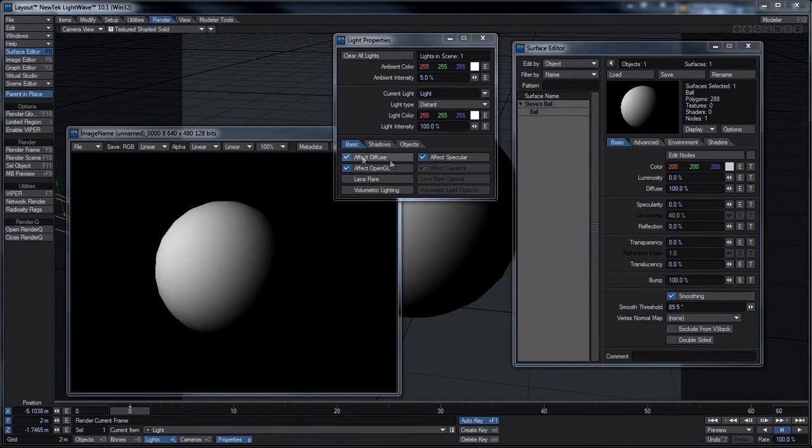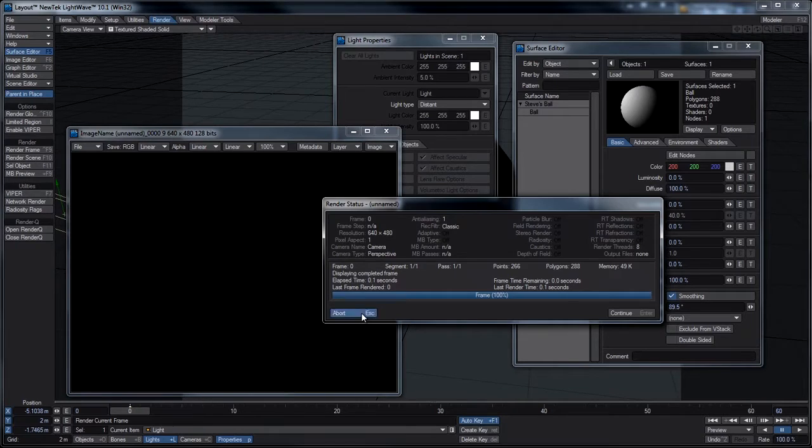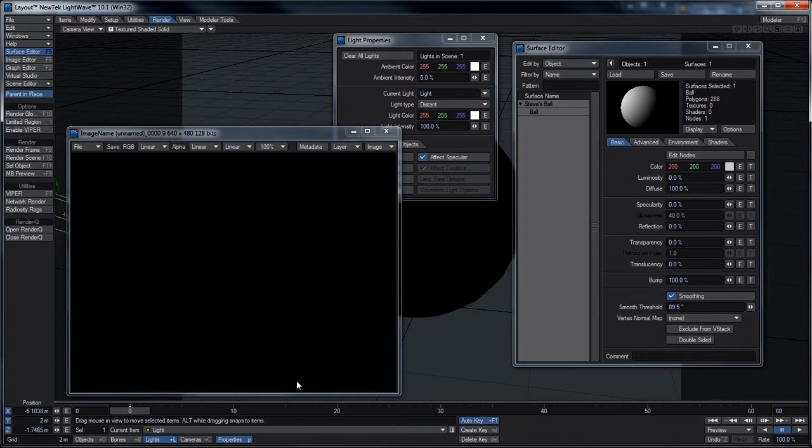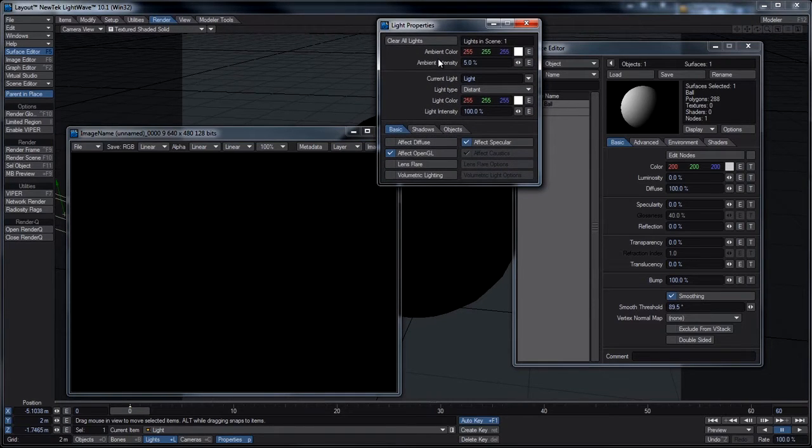So if I turn off this light's ability to affect the diffuse, and we render again, can you kind of see that in there? Still see that? Do you know what that is? It's the ambient light. Does everybody understand that? Okay. Here, ambient light set to 5%.